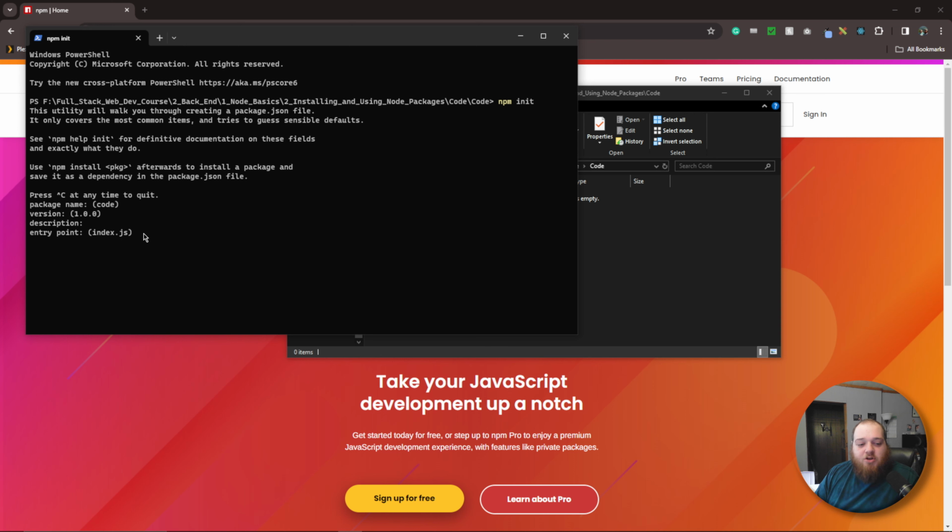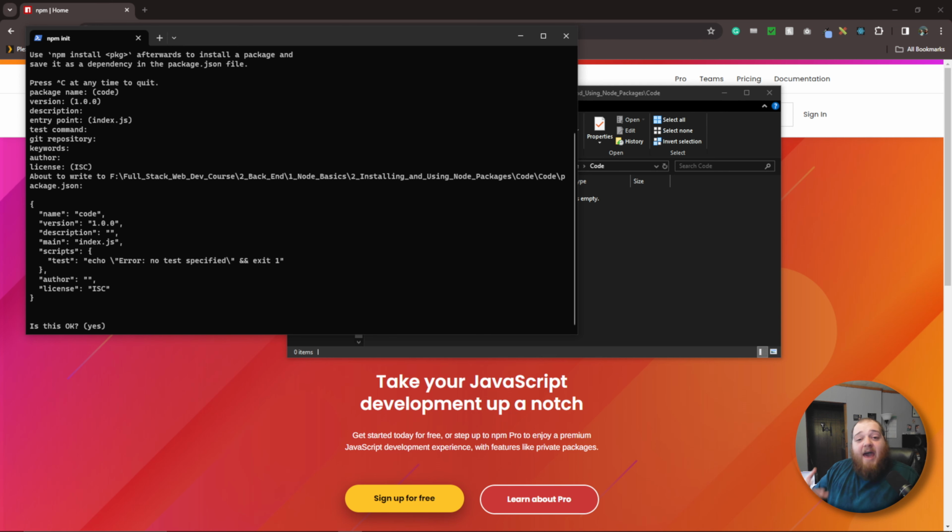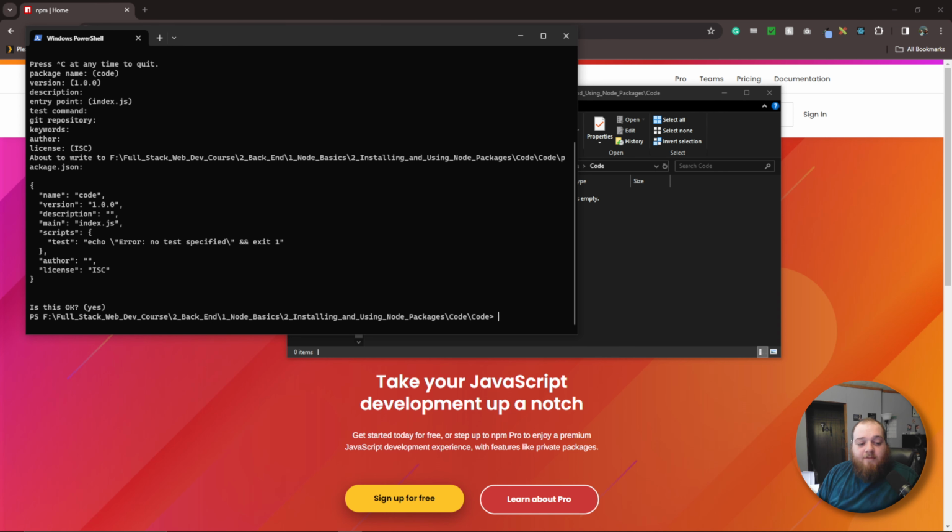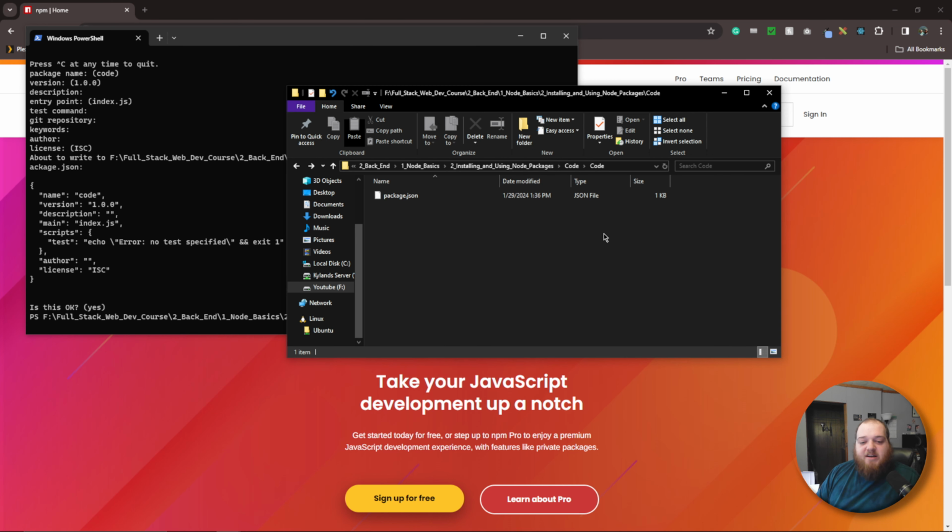It's asking for an entry point. Now this entry point we will get to in a future video, but right now we can just leave it as index.js. Test command, we don't need to worry about that right now. Git repository, we don't need to worry about that. Keywords, author, you can put your name as author if you want. License, we don't care about that either. And then it asks if this is okay. We hit enter for yes, and that is going to initialize our npm project. And we're going to get something called a package.json file inside of here. And I'll get back to the package.json file here in just a moment.